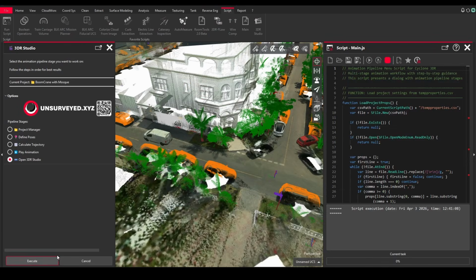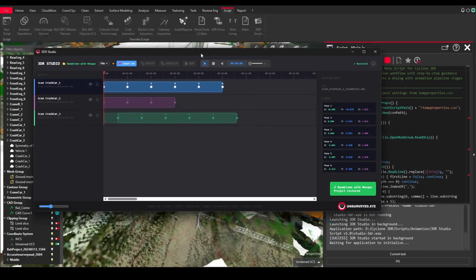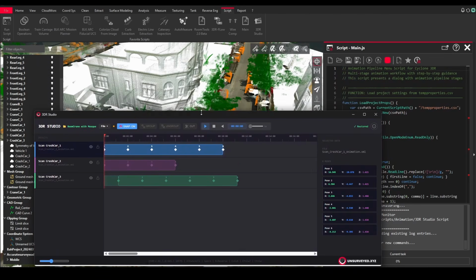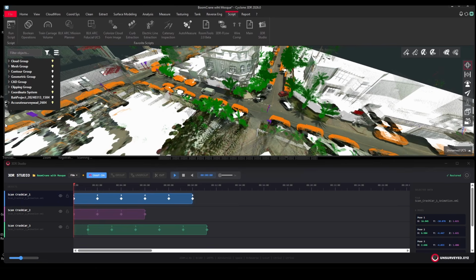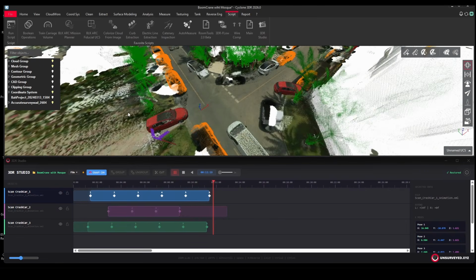So when you launch 3DR Studio, it automatically loads your project settings and all generated animation files onto the timeline. If you have worked on this project before, it will even restore your previous layout. So let's check the interface.